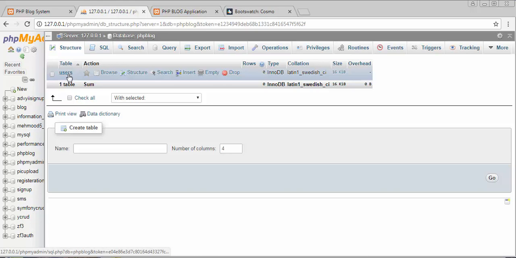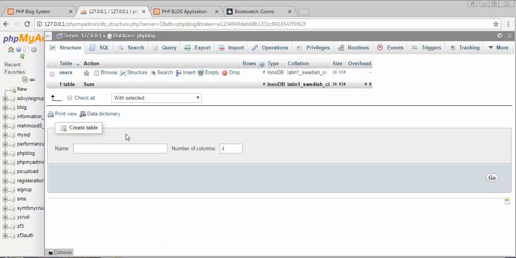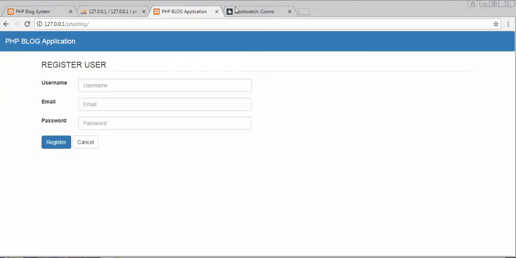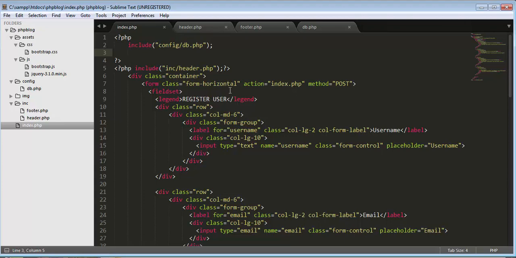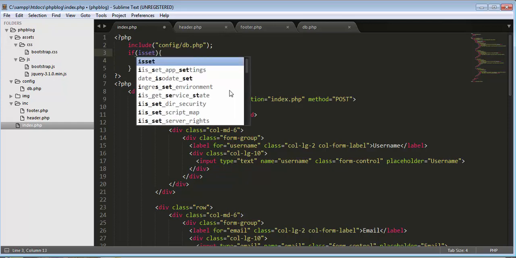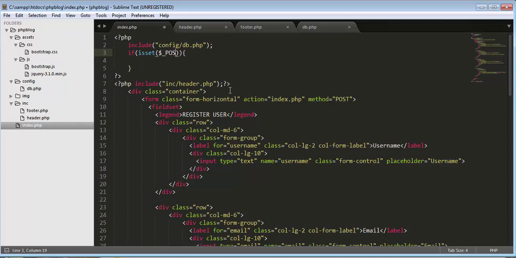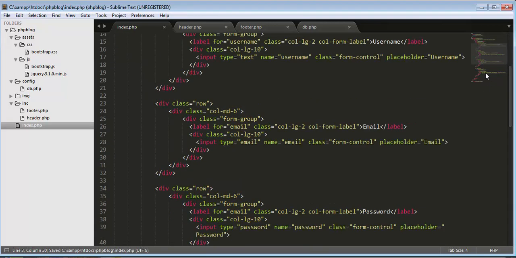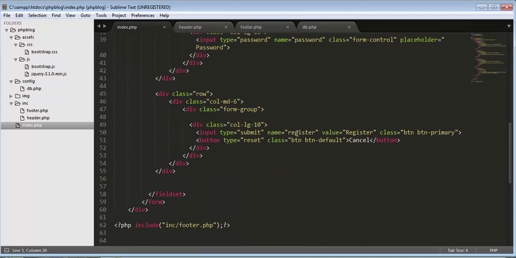Let's check if isset $_POST, and we need to give the same name that we have given to our button. So we need to put the same name which we have given to our submit button, and use it here in our $_POST. And one more thing, you need to put the same names, username, email, and password, whatever fields you have given for your table.